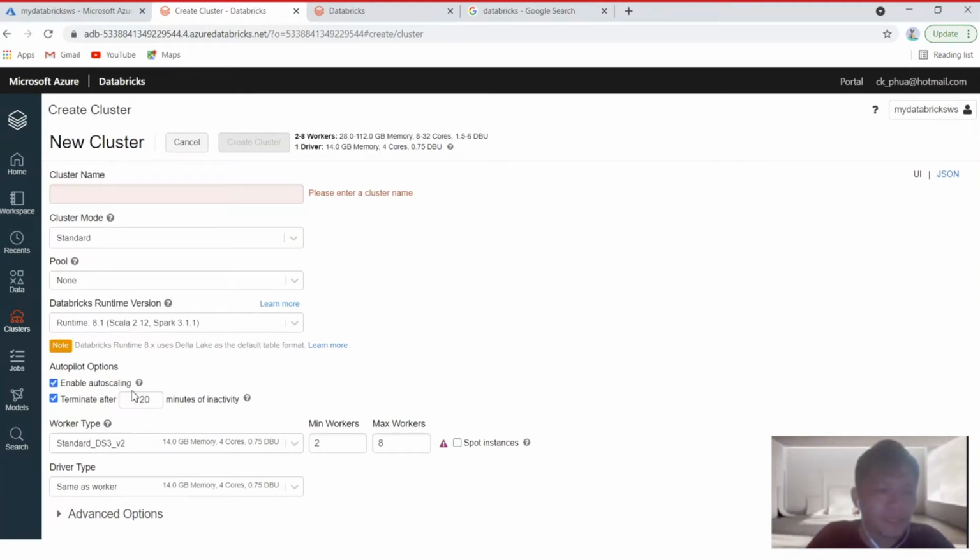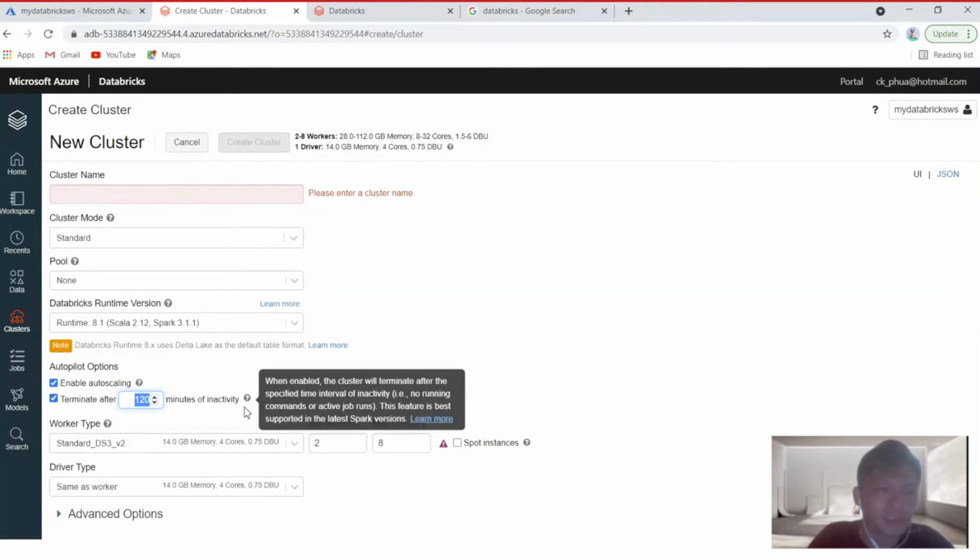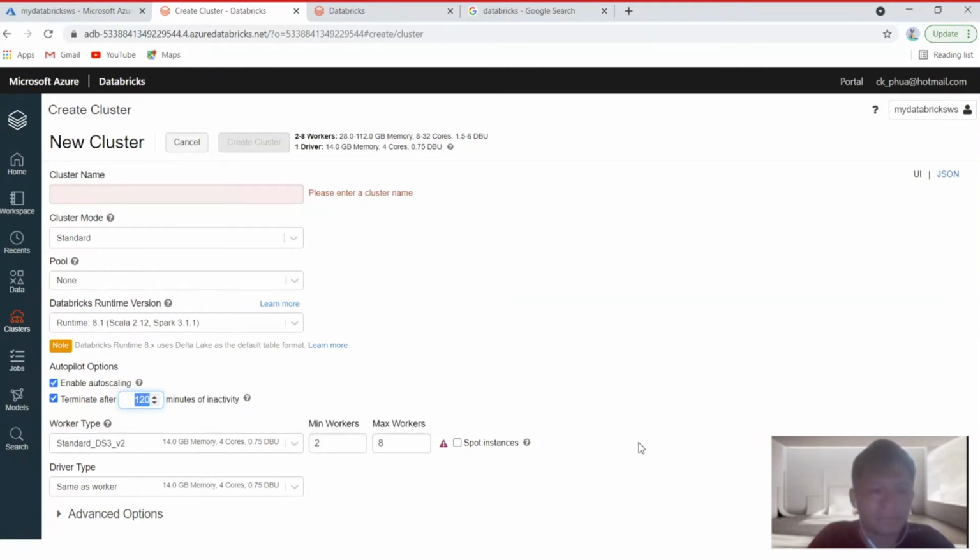And whether you want to enable auto scaling. So auto scaling means you can specify a minimum number of workers to the maximum number of workers, and it will auto scale based on the job that you submit. And the good thing about this is that you only get charged for the amount of activity that the cluster uses. So I can say terminate after 30 minutes of inactivity. The cluster automatically shuts down, and you don't get charged for compute anymore. You still get charged for your storage, but not for the compute.